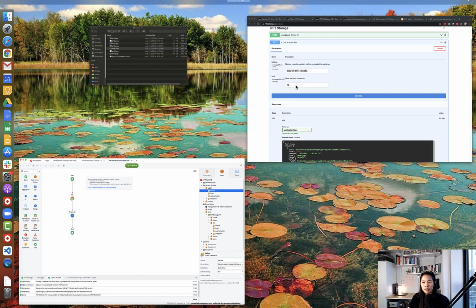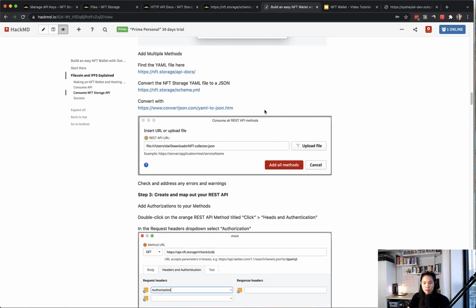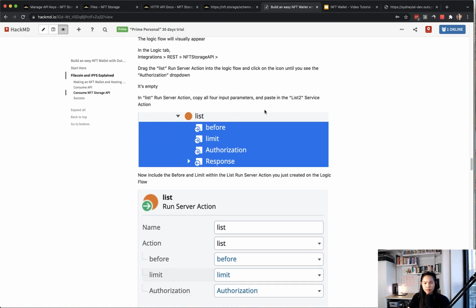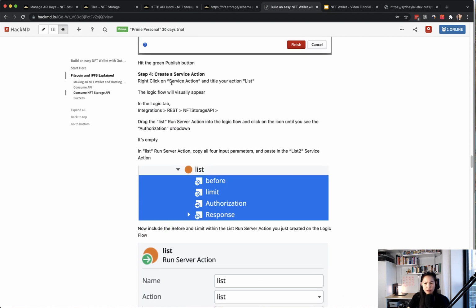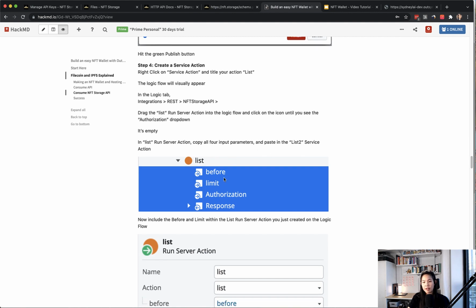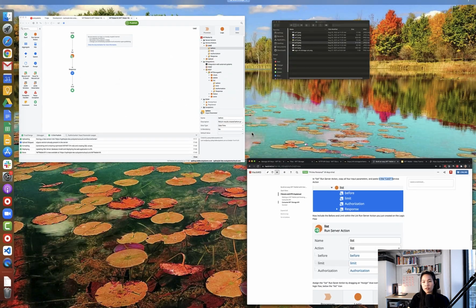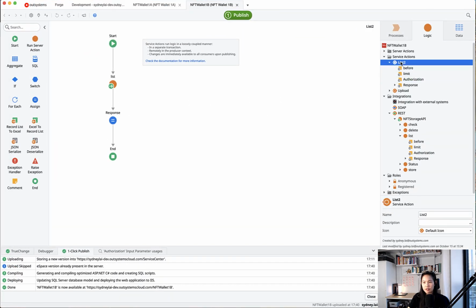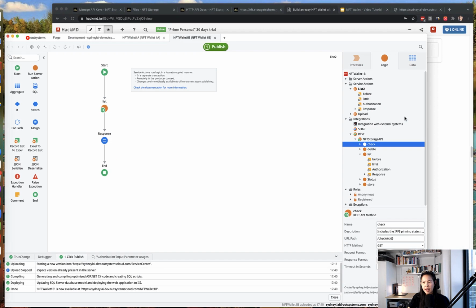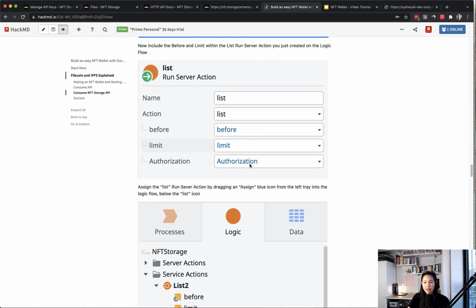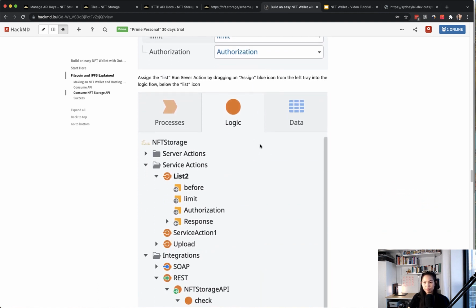You can see here in the instructions, at this point of the video, you're going to be able to find those instructions right here. So click on service actions. You can see in the logic tab, like I just said, you're going to be able to just copy these input parameters. So copy all 4 parameters and then paste them into the list service actions. Once you have them in your service actions, you want to ensure that you set the limits again. So before, limit, and then again, of course, authorization.